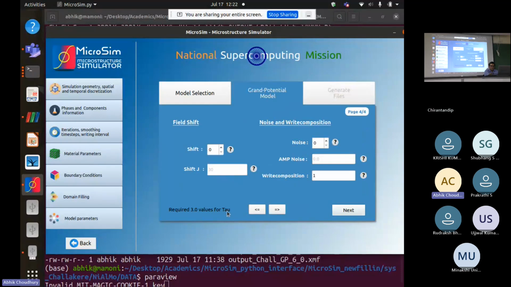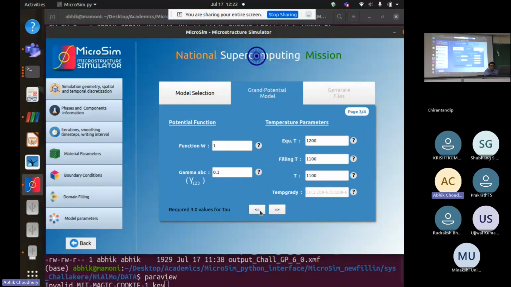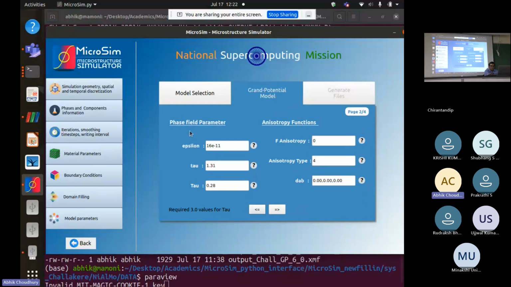3 values for tau. Why does it require 3 values for tau? It is because, where is the tau? Here, it requires 3 values for tau because there are 3 interfaces that are present. So presently we will just choose. So this is a long time we have not used this in file, but nevertheless. So this is function anisotropy 0.